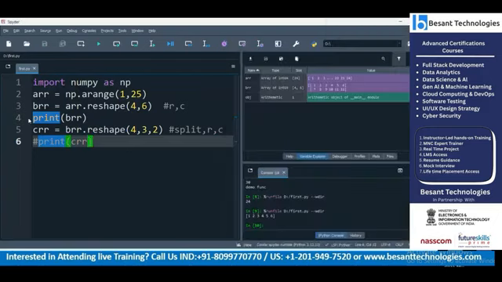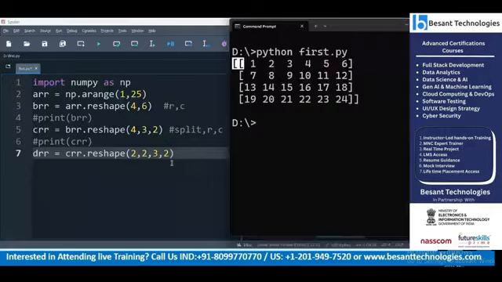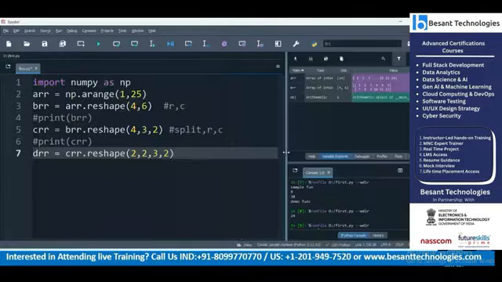And now we have created the 3 dimensional array, right? It is also possible for us to split this array further by using DRR equals CRR dot reshape of. So what is the value of 4? 4 is split into 2 comma 2 comma 3 comma 2, right? So this is similar to the fourth dimension. Fourth dimension in the sense, like I told you, instead of 2 square brackets, you can see 4 square brackets, right?